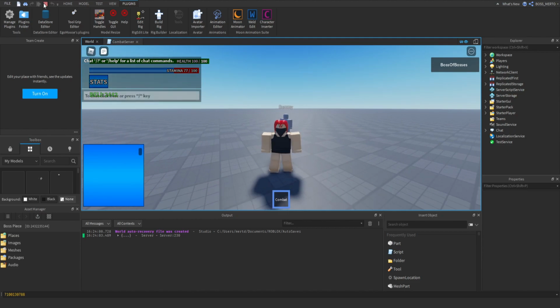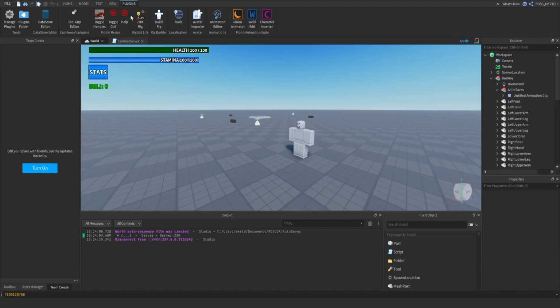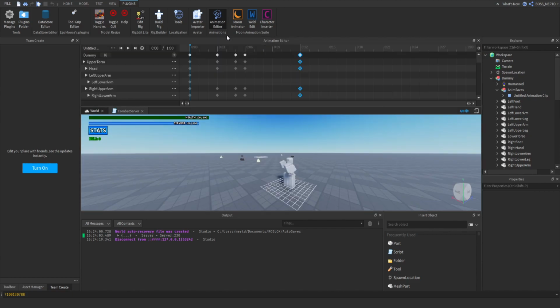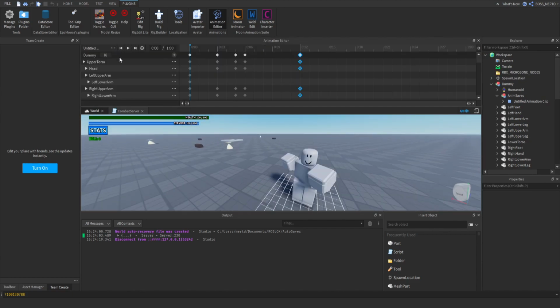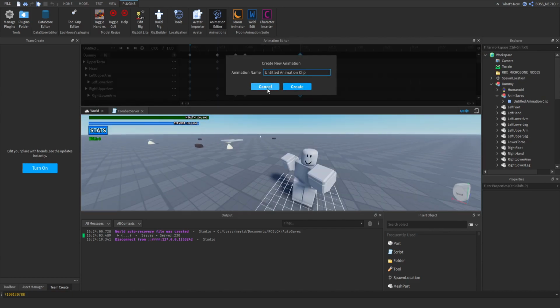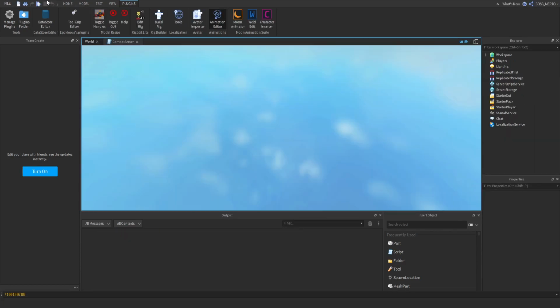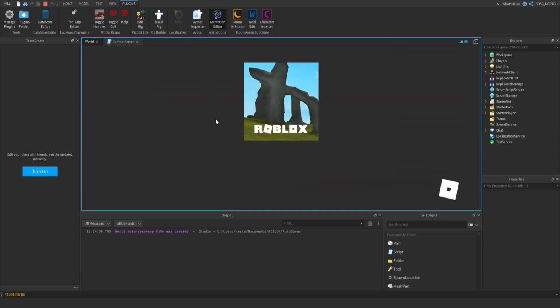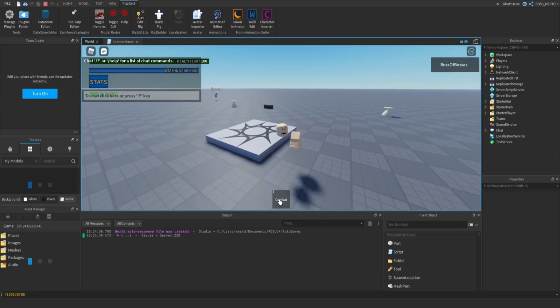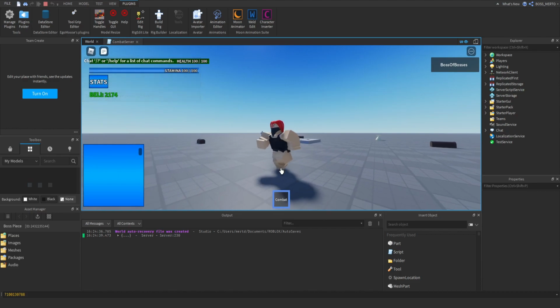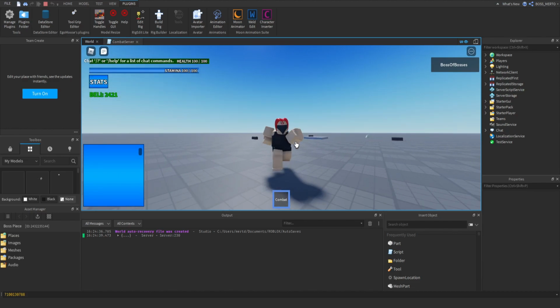Okay, so we should now create our second animation, which is going to be a kick animation. So I'm going to create a new one right here. And you might ask, why are we supposed to set the animation priority to movement? Because, so let me just quickly explain it to you. So if you would set it to action, then you would also make the legs move to what your animation basically is.